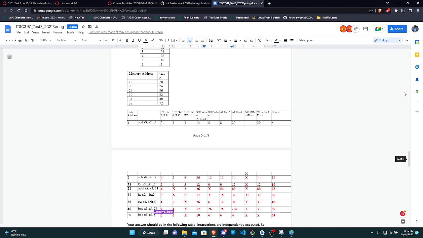So we're not even using this 4. But if we were branching, it would be this 4 times 2 plus our instruction address. So we would be going to address 68 for the next instruction if we did branch here. Gotcha, thank you.